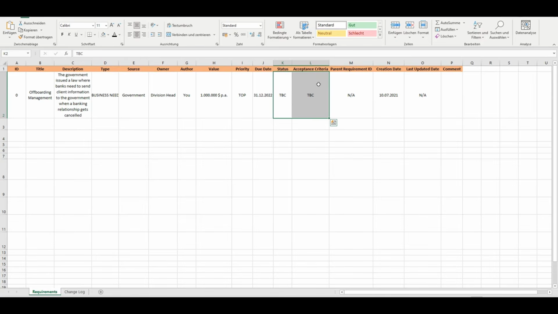And there is no parent requirement because the business need is the top level of everything. I'm just putting in the creation date of today, and we haven't updated this one. That's basically the start of my business requirement matrix here, right? So let's have a look again.